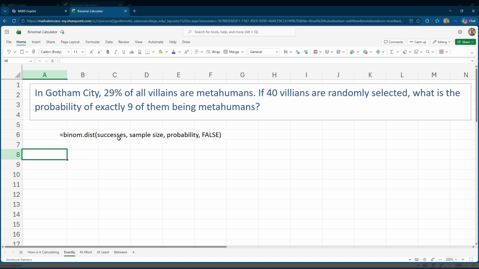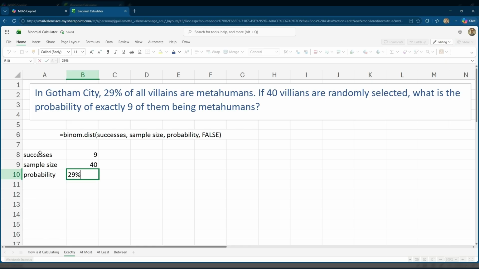Now we're building a calculator. So in this box down here, I am going to put successes, and the number of successes here is 9. Then I'm going to have my sample size, and the sample size here is 40. And then I need my probability, right? You can do 29%, and it'll go ahead and convert that for you.